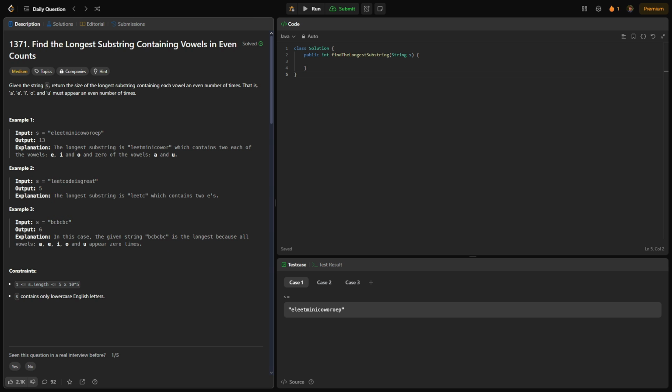For this problem, we're going to take the approach of bit masking. The reason we're taking this approach is because it's going to be very efficient in helping us solve this problem. We're going to have 5 bits, and each bit is going to represent a letter: a, e, i, o, and u. This means that a is going to represent the number 1, e is going to represent 2, i is going to represent 4, o is going to represent 8, and u is going to represent 16.